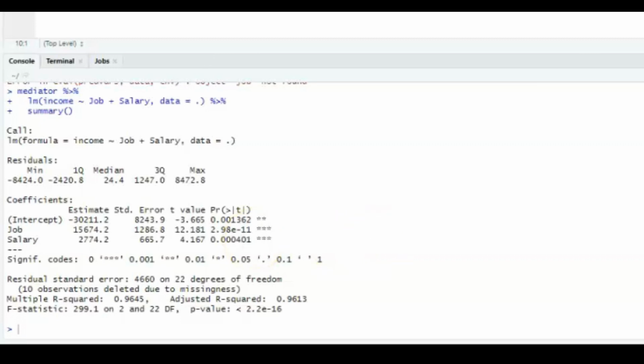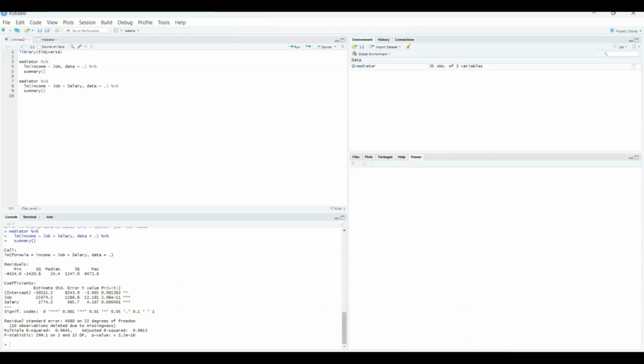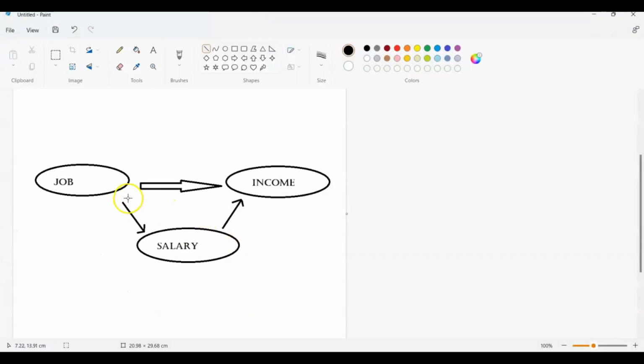So if we look at this model again, we can see that the remaining effect of job on income is still 15,000, but it's a tiny bit lower than the 19,000 we had before, but it's still 15,000. And the effect of salary on income is 2,000. And it was also a significant effect. So we might assume that salary is a mediator for income.